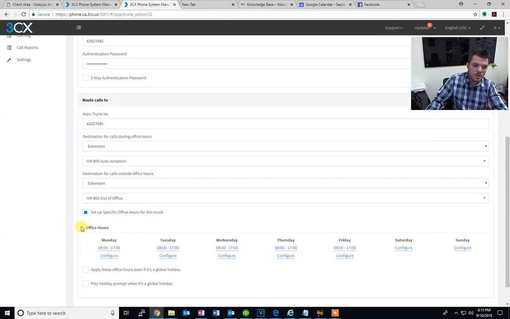And then at the bottom here, you would check this little box, set specific hours for this trunk, and then you set up your office hours here. Now this again is just very broad. This covers the whole entire guide, but you can actually set office hours individually for each individual extension that you want. And I'm pretty sure that they override the SIP trunk's settings.